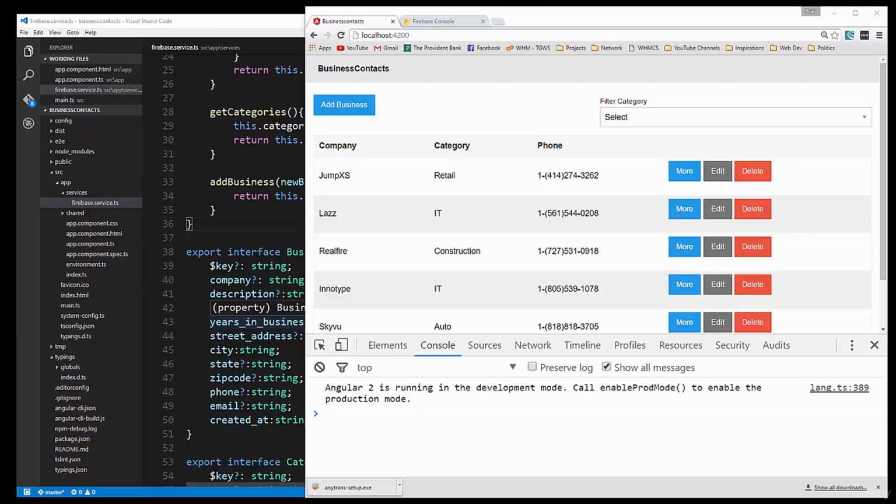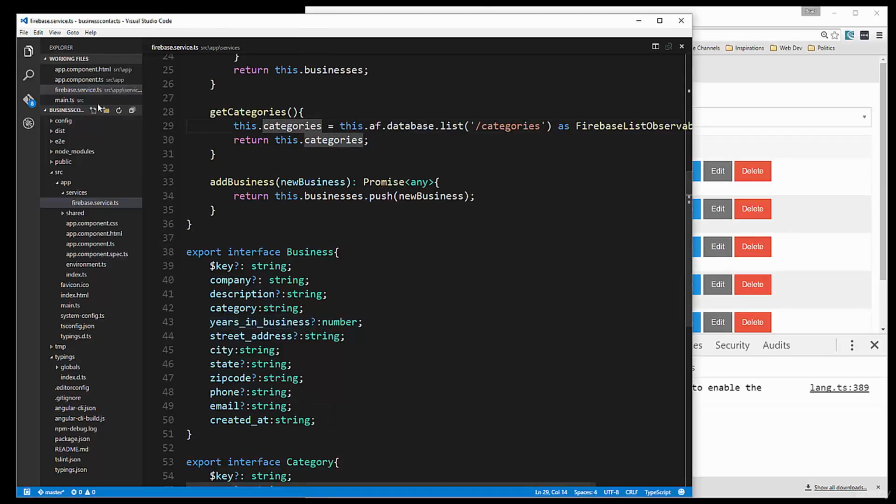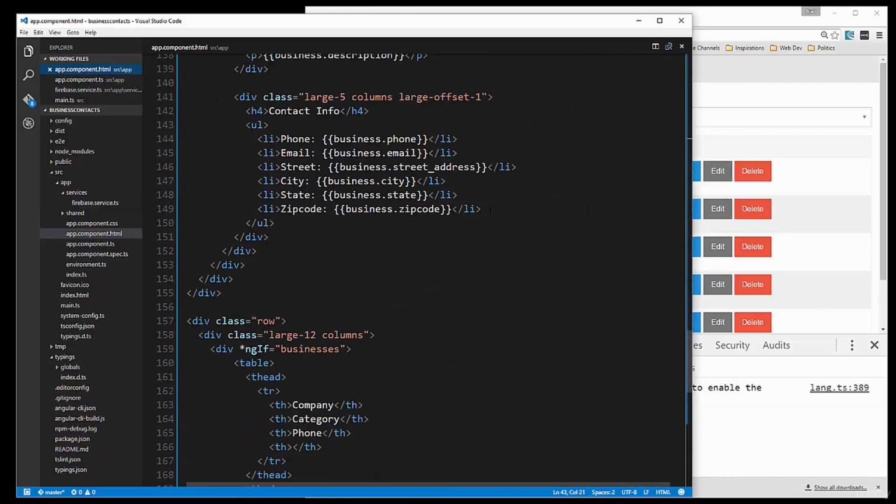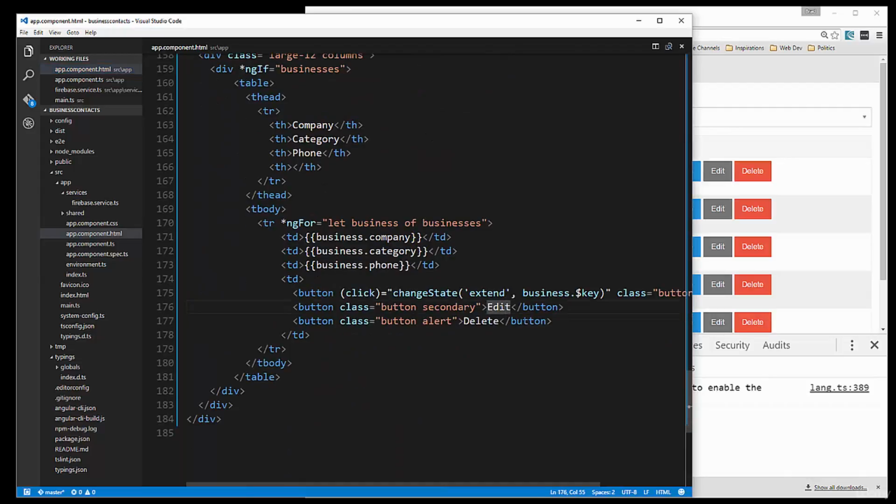So the final two things that we need to do here are edit and delete business listings. So we're going to start with edit. So let's go to our HTML and go down to where we have our edit button, which is right here. And we're going to add a click event to this button. And let's set it to run a function called show edit. Okay, now we want to pass the business into this function.